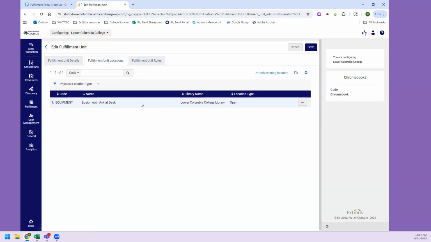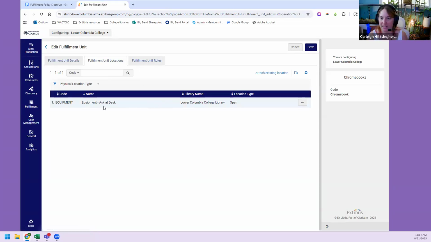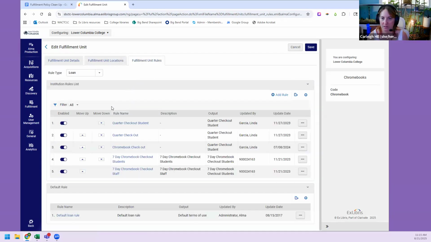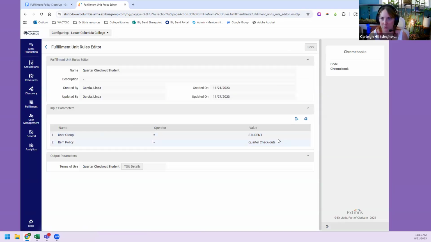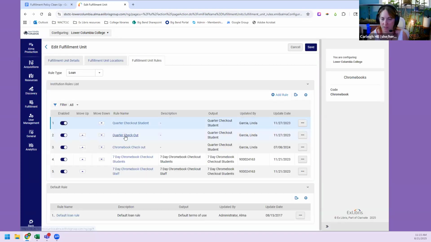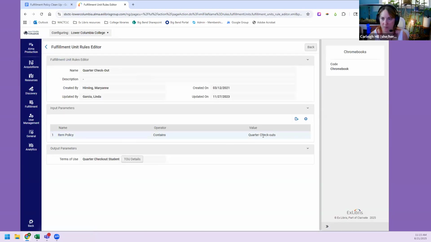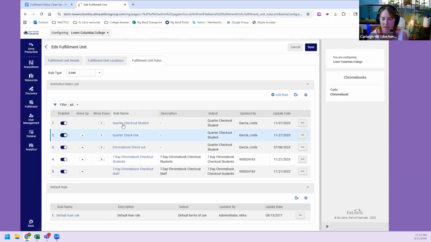And that's with me playing around and messing things up. Let's look at it. So you've got user group student and item policy quarter checkouts, and then you've got which is just item policy. So it's going to let it check out here if it's a student, but then it's going to let it check out to anyone for a quarter if they're not a student.